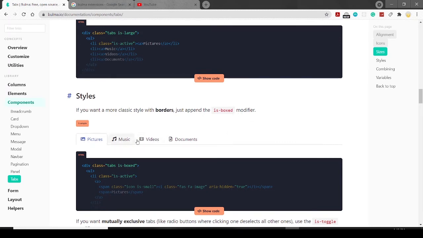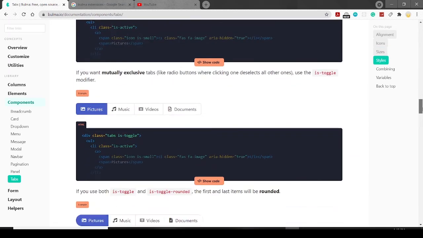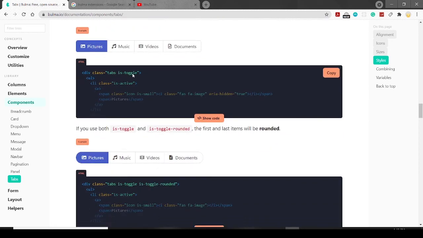So here are the styles, and they just appended is boxed modifier with them. Then if you want mutually exclusive tabs like radio buttons, where clicking one deselects all other ones, use is toggle modifier. So here is the is toggle modifier example. You can see tabs is toggle, and the active one is the pictures.